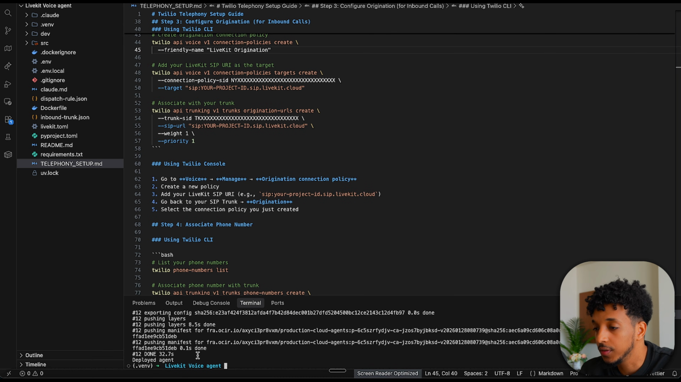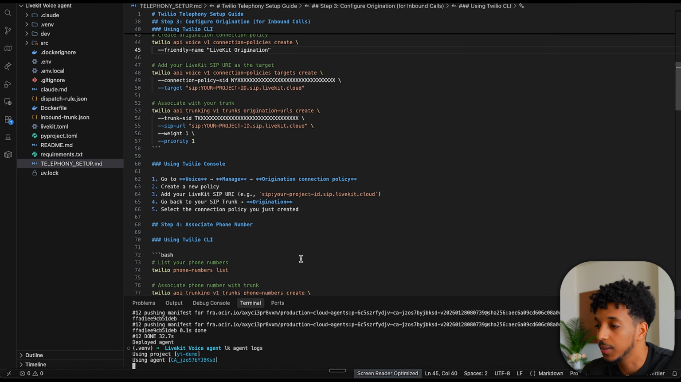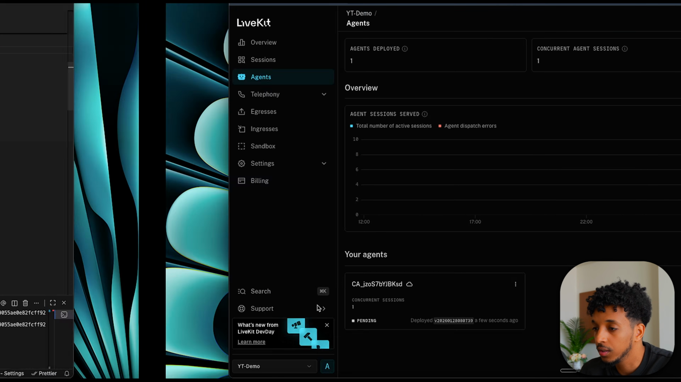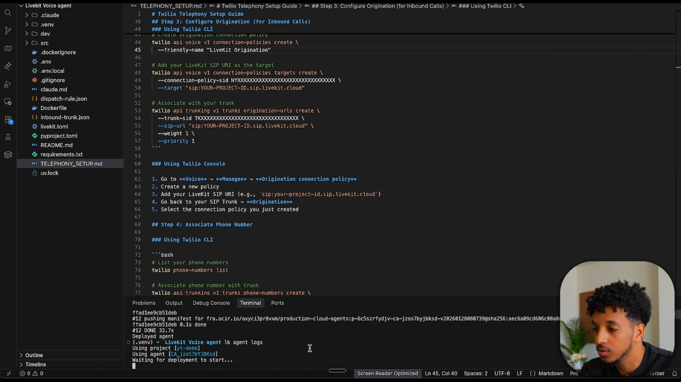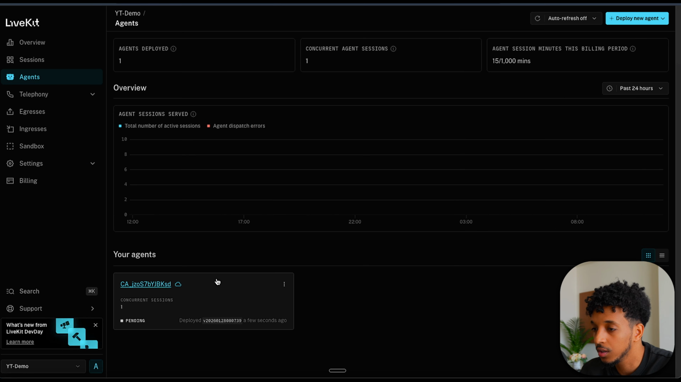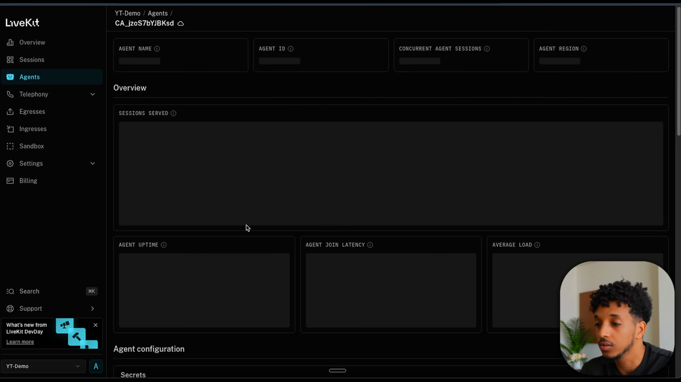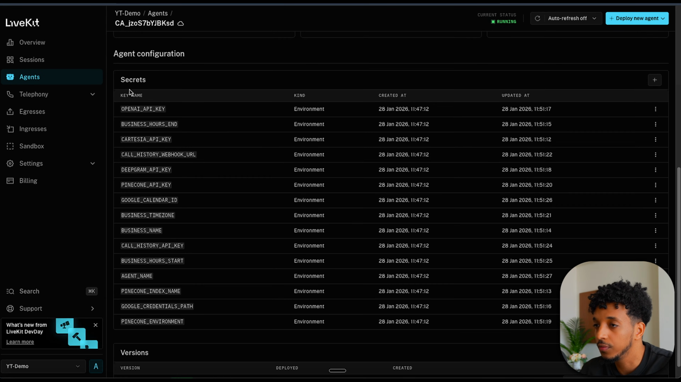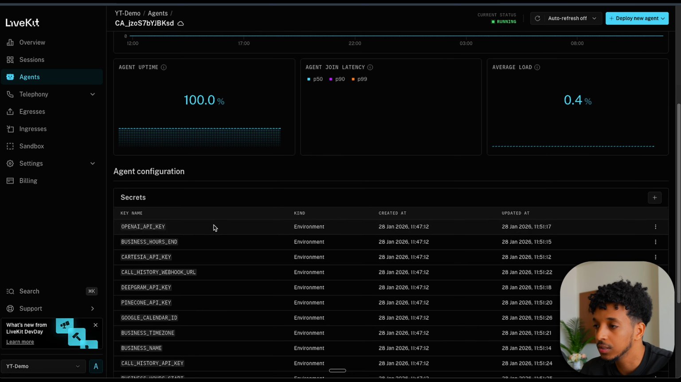All right, so it just finished deploying the agent. So what I'm going to do is run agent logs, okay, agent logs, so we're able to see what's happening with the agent. And also if we go to the dashboard, just give it a few seconds, still pending. Yeah, still waiting for deployment to start. There we go. Should be running now anytime. Let's do a refresh. Amazing. You can see that it's running. So just to double check everything's configured properly, you should have all of the secrets here with the API keys.